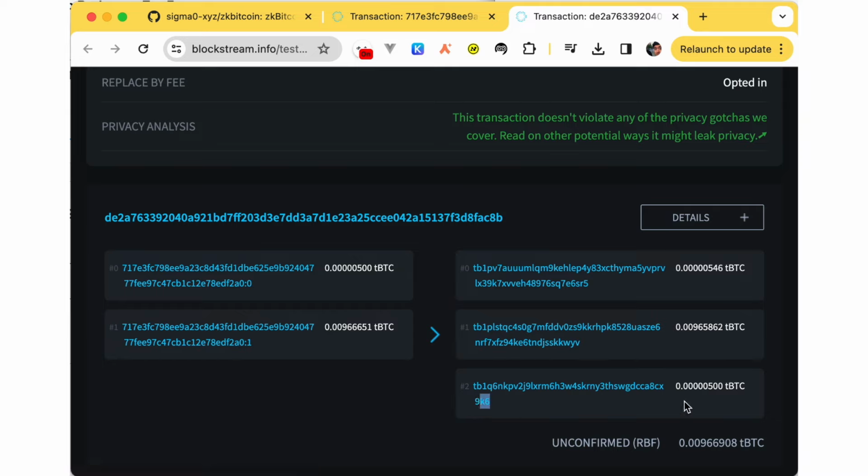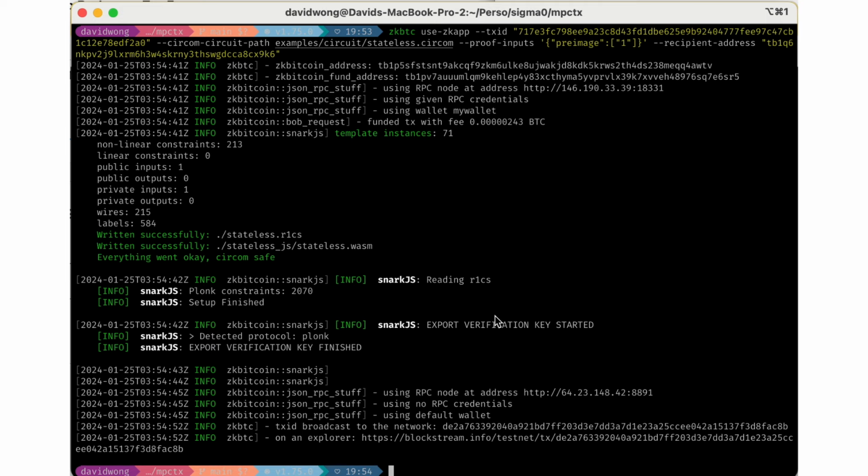We successfully spent that zkApp, and notice also that not only do we have the change that goes back to us because we funded that transaction, but we also paid a fee to the zkBitcoin committee. All right, so this is how you use a stateless zkApp, and this is nice because it allows you to have much bigger programs. We're not limited by the Bitcoin script anymore, and we can have much bigger circuits and more complicated logic.